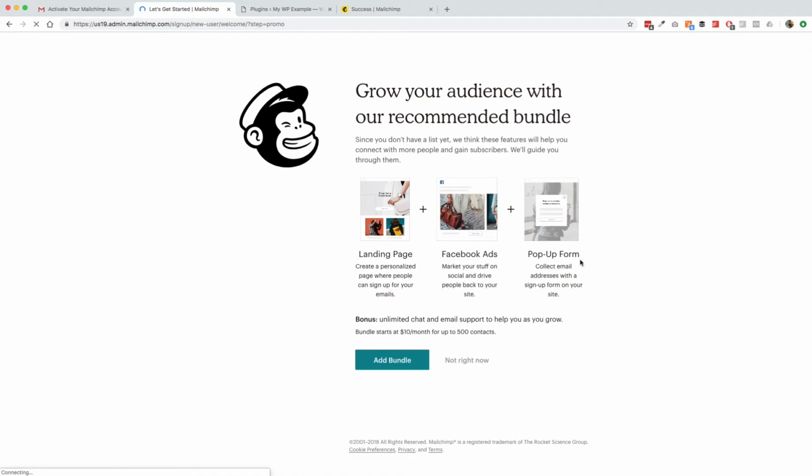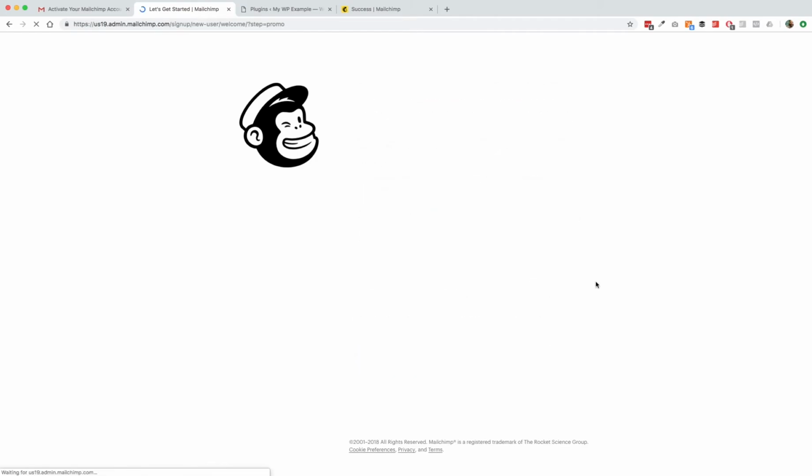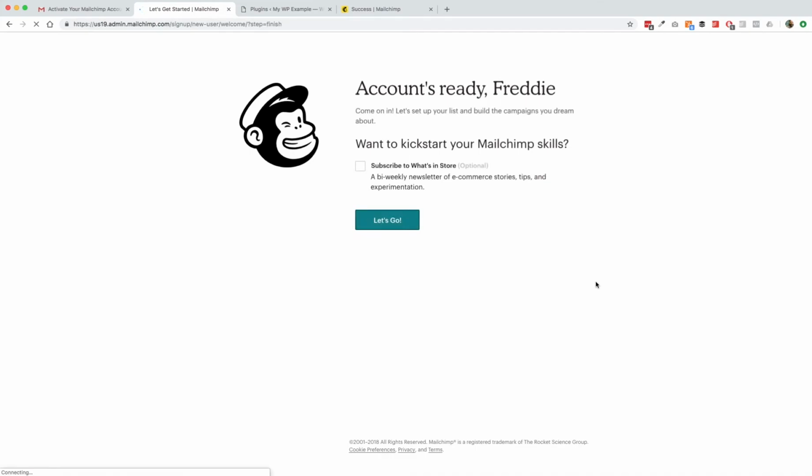So let's go ahead and just click not right now for our purposes, but just know that you can come back and change this in the future if you want to use these features. These are still going to be available to you, even though you're saying no, that you don't want to do this at this point right now. So let's go ahead and click that. And now our account is ready.